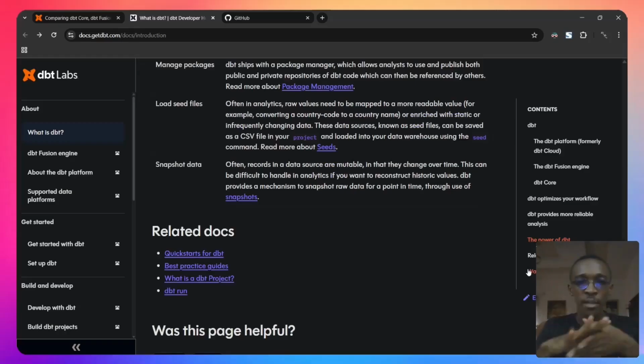Now, before we get started into setting up DBT on our PC, I would like us to go through how companies are already adopting DBT and developing data solutions for their organizations.